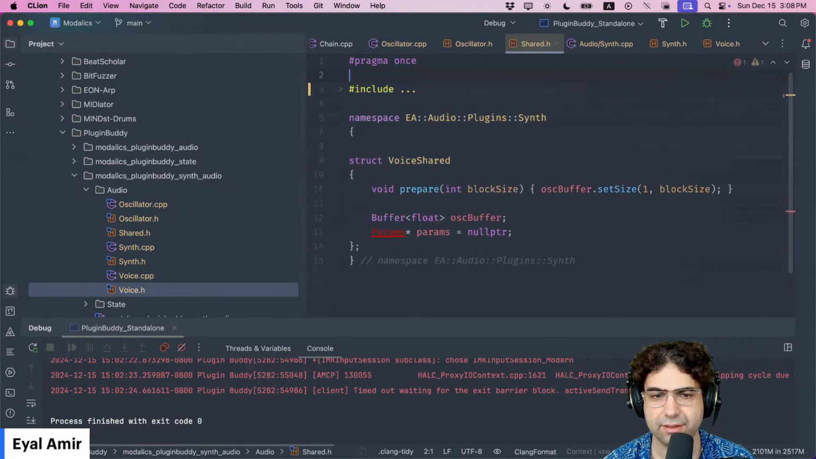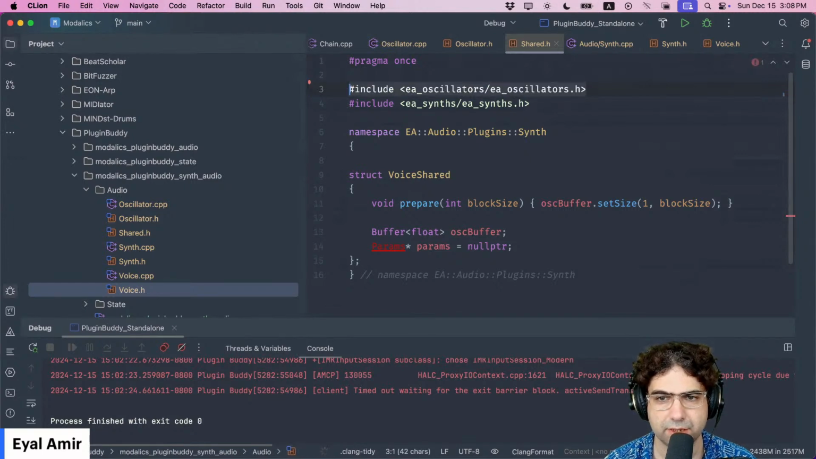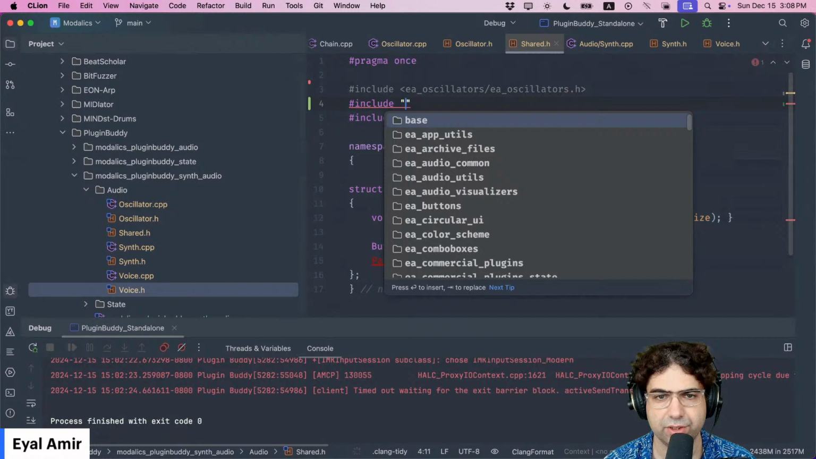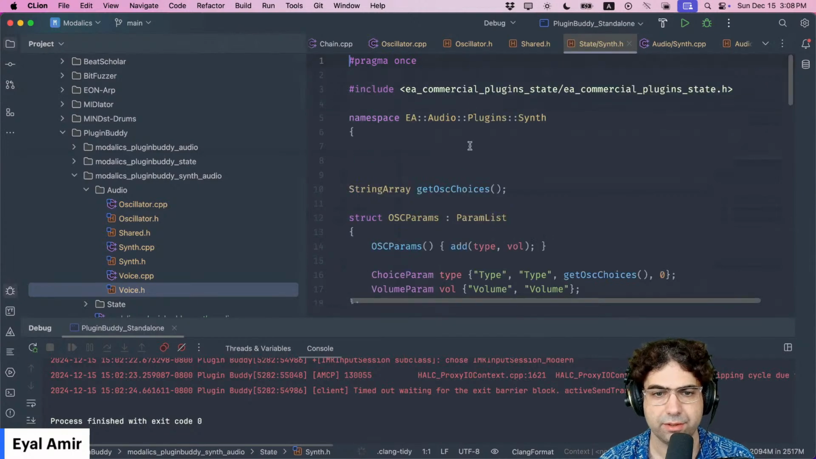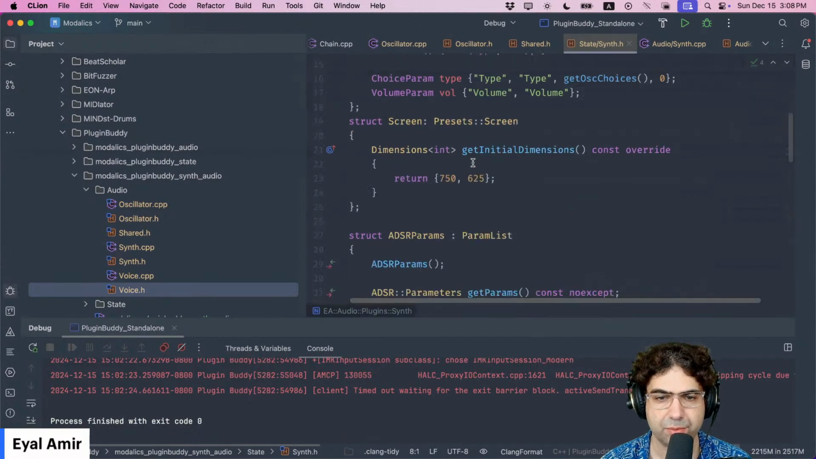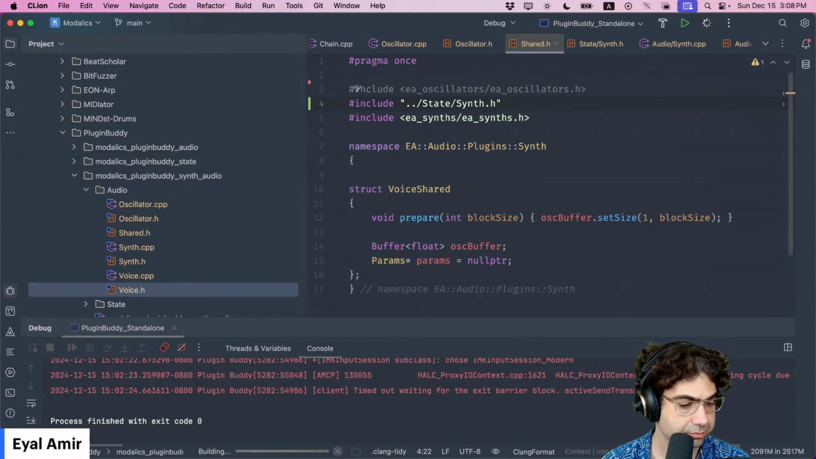Yeah, so I don't want to bring in plugin body state. I just want to give it... I wonder if it doesn't need AE oscillators here. I'll keep it here for now, and I think it needs to include state synth, because that should give it all the parameters and parameters class that it needs. So let's say they get this to work. It would be a good refactor in general.